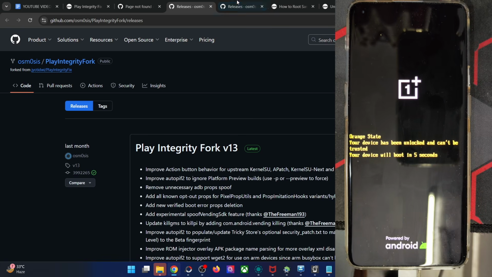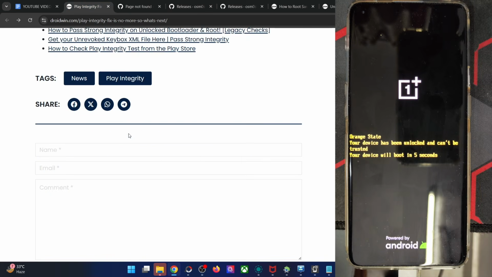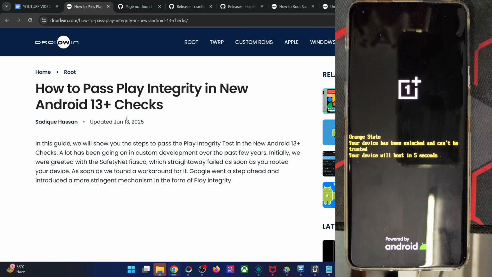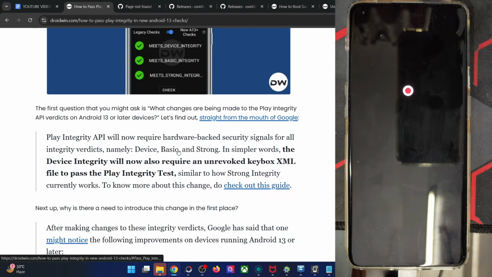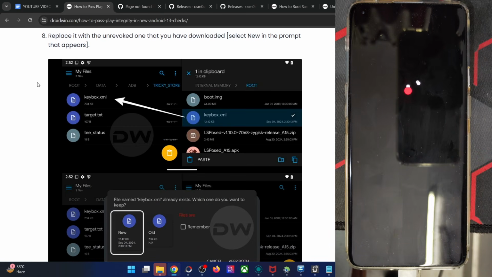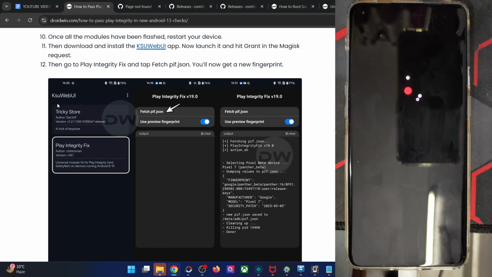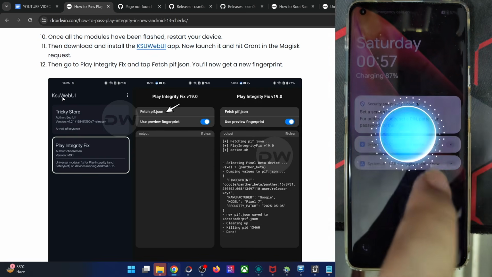In the meantime, let me open my article on passing Play Integrity test. This is my article, and now I'll show you one important aspect of this article as well. In case of Play Integrity Fix, when you use the KSU Web UI app, then you had the option of Play Integrity Fix in that app as well. Let me show you. This is the Play Integrity Fix module inside the KSU Web UI, but in case of the Play Integrity Fork module, that will not be the case. Let me show you what I mean.